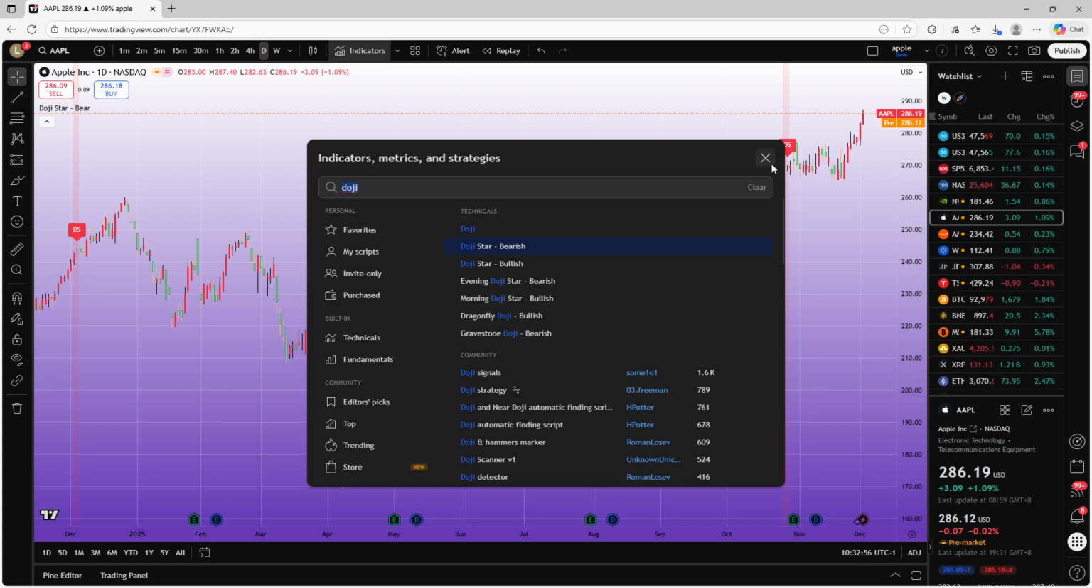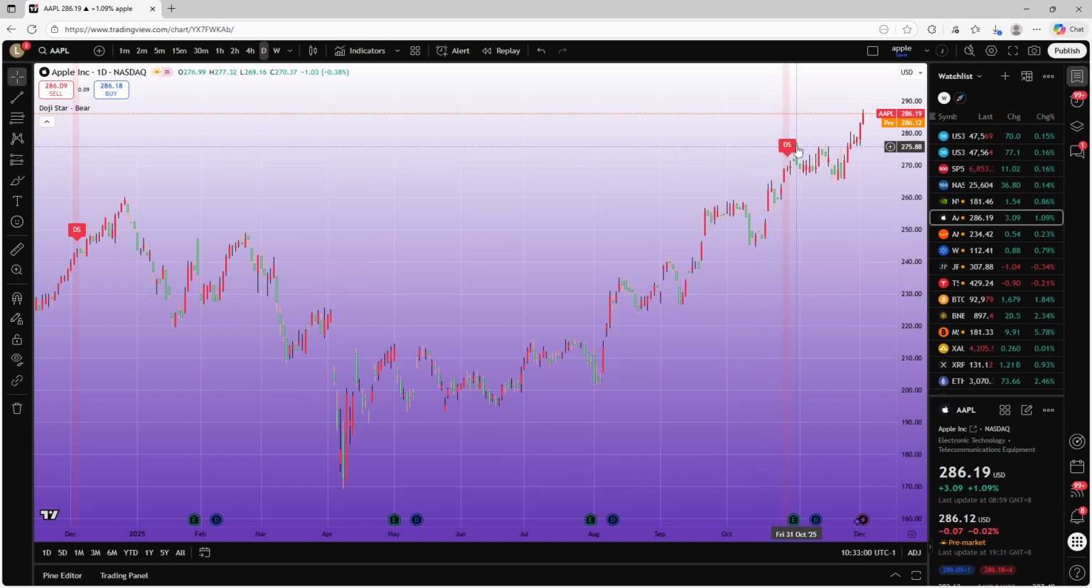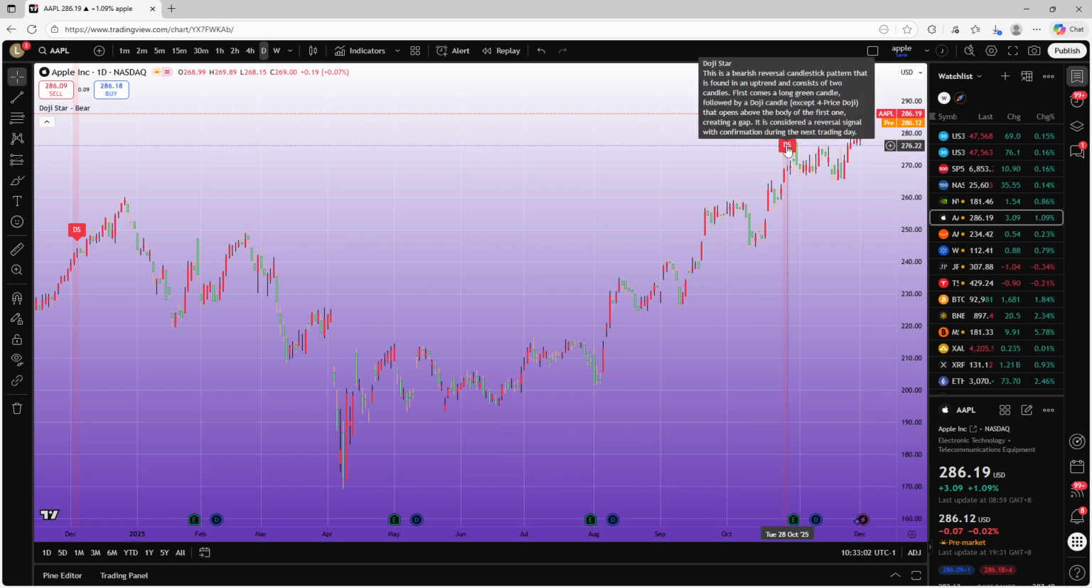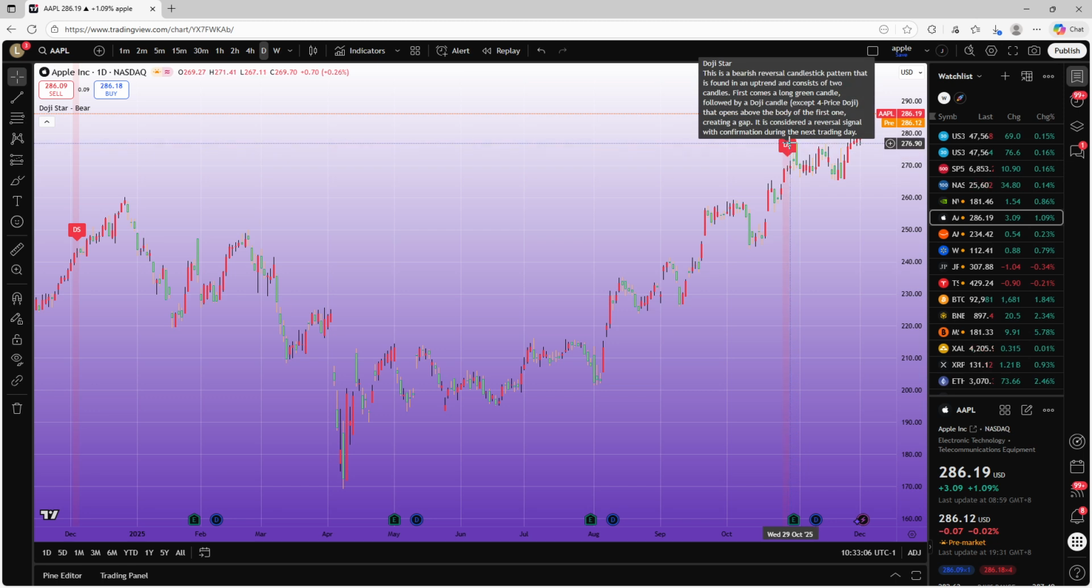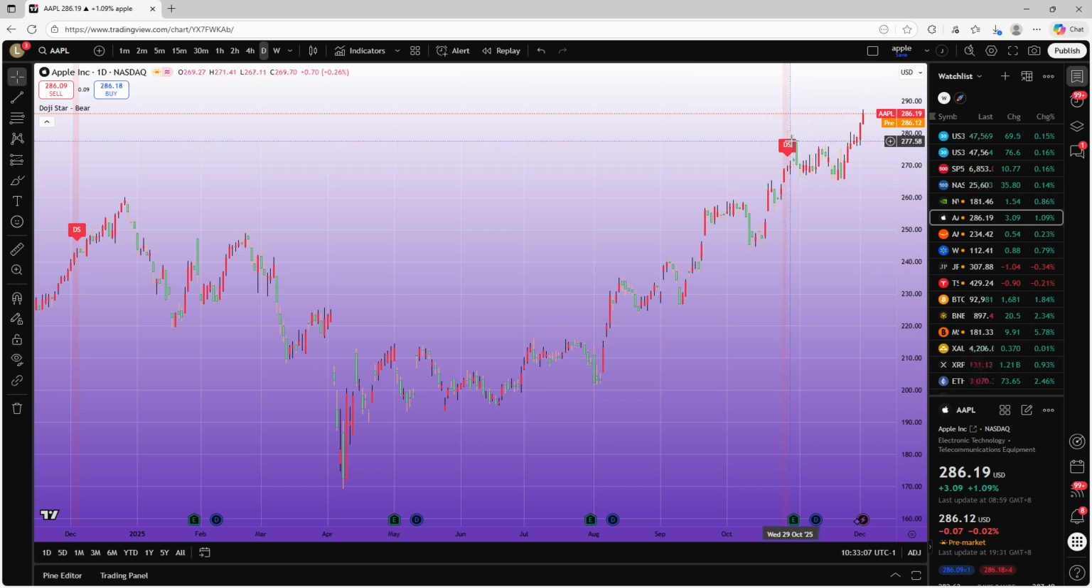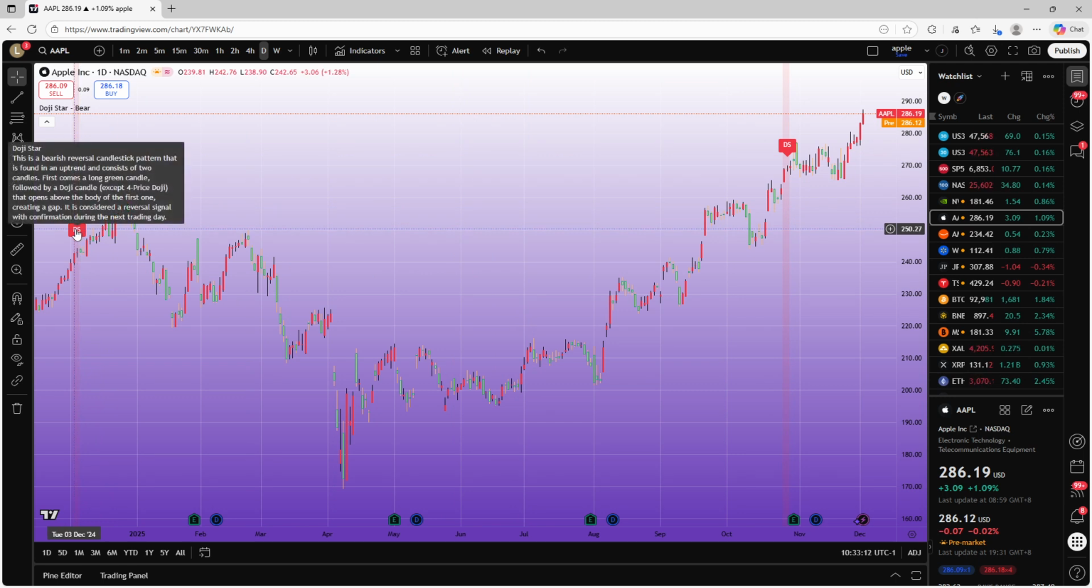When you see it in the list, simply click on Doji Star bearish. As soon as you click it, TradingView will add the script to your current chart. You should now notice that your chart is automatically scanning historical price action and highlighting where the Doji Star bearish pattern appears. Depending on the script, it might mark these with labels, small icons, or colored signals above the candles. You don't need to manually draw anything. The indicator does all the pattern recognition for you in real time.